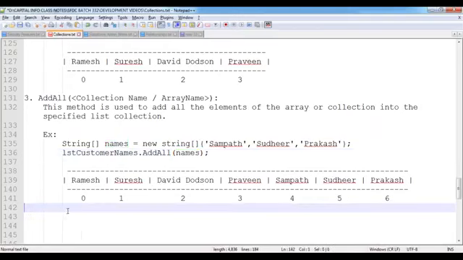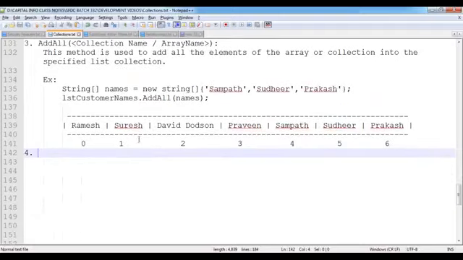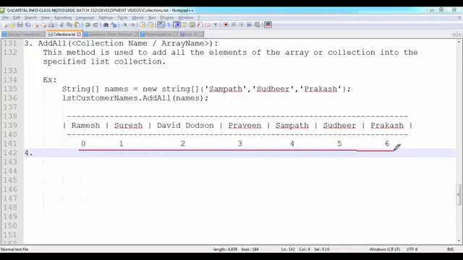Okay, thank you, sir. Now, the fourth method. So now tell me, in this particular collection, how many elements are there now? Six elements or seven elements? Seven. Because of course the index starts from 0, but our counting starts from 1. So here we have totally seven elements.